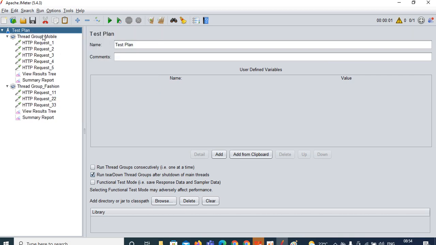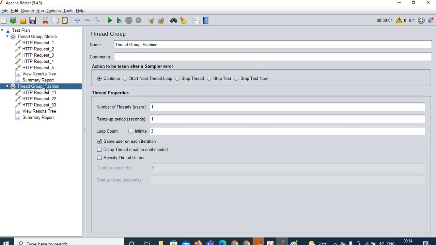You can execute this thread group mobile and thread group fashion at the same time, or else you can execute this thread group mobile first, and after completing this thread group you can execute the second thread group. Okay, so that is the requirement.